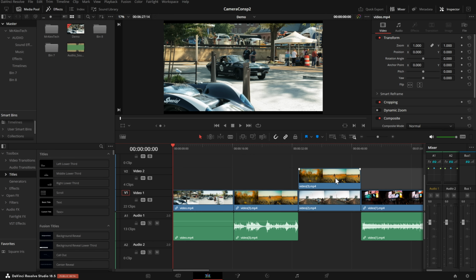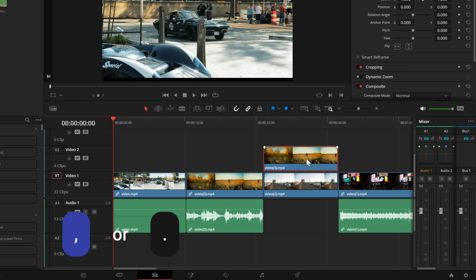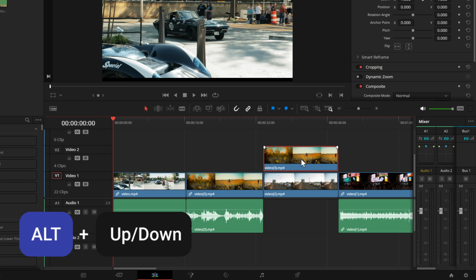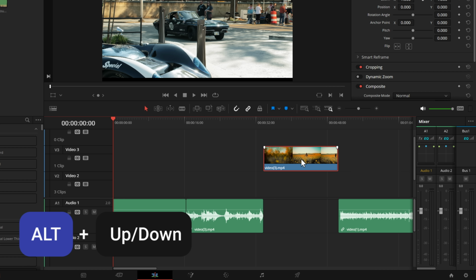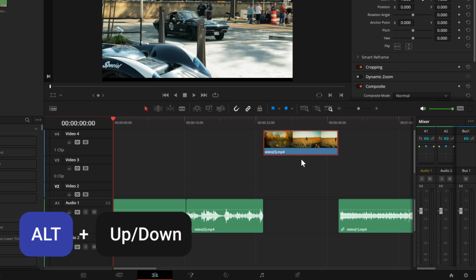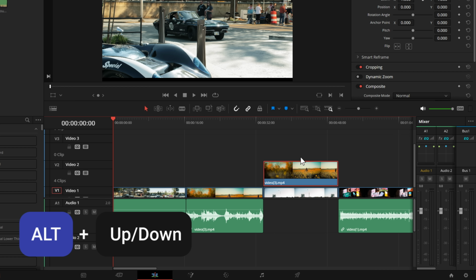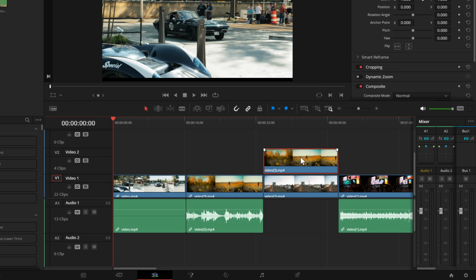So my first one, if you give a clip a click on the timeline, then you can use the comma and full stop keys just to shift that clip forwards or backwards a single frame. It can be really handy just to help line things up. If you want to move your clip up and down a track, if you hold the Alt key, or Option if you're on a Mac, you can then use the up and down arrow keys to shift this up and down a track.